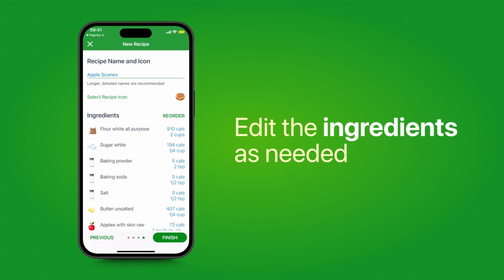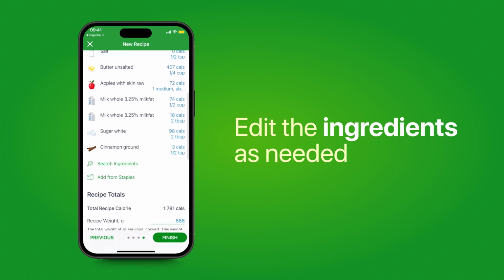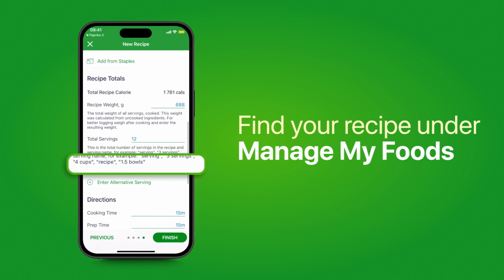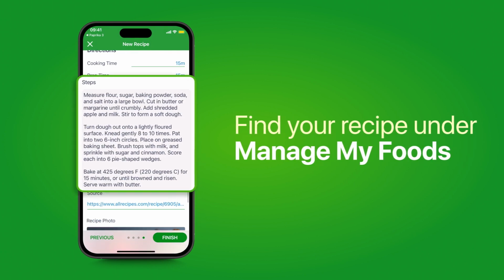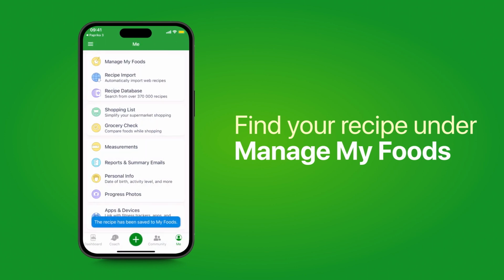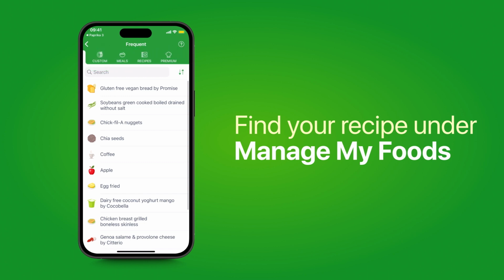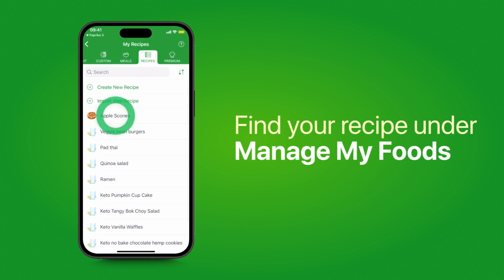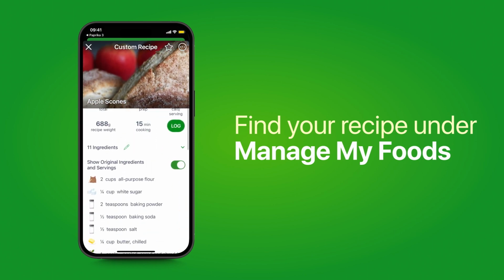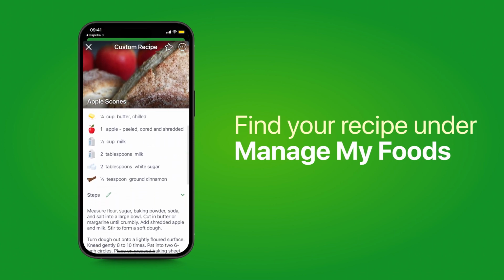Finally, review other recipe information, such as recipe name, weight, serving information, and directions, and tap Finish. Your recipe has been successfully imported and can be found under Recipes in My Foods. Check out Recipe Import Help and our blog article in MyNetDiary Library for more details and tips.